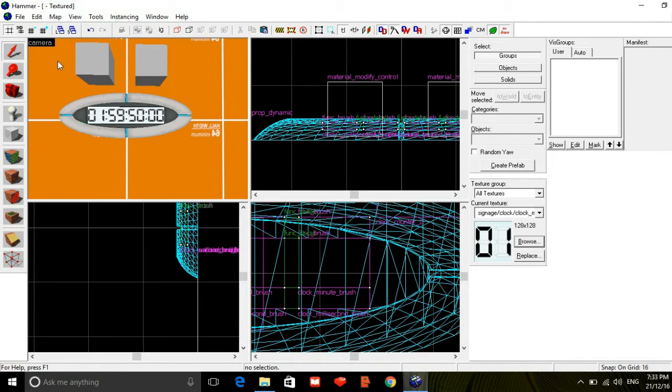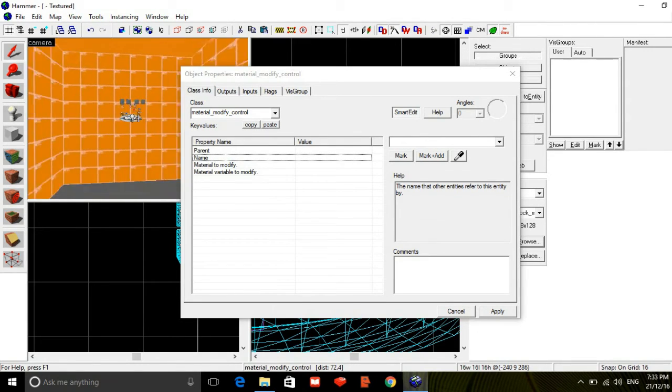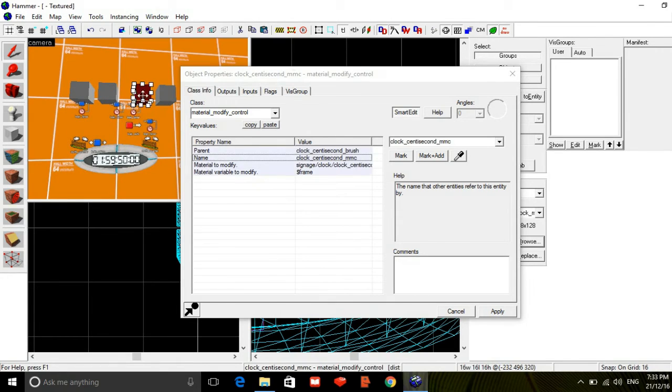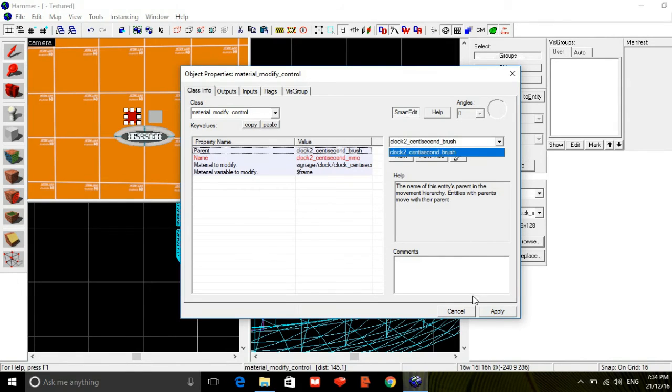Doesn't really matter about positioning them and snapping them to the grid, because there's only like 2 here. But a nice little thing we can do is select the material modify controls over this side, and basically just copy and paste the setup, this time just naming it differently and changing the parent brush, and happy days. That's all we need to do.